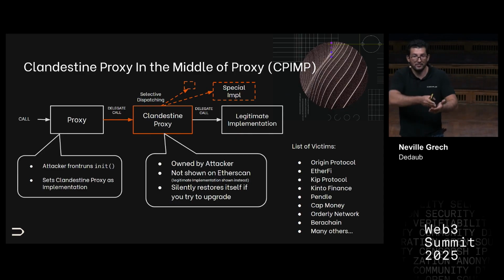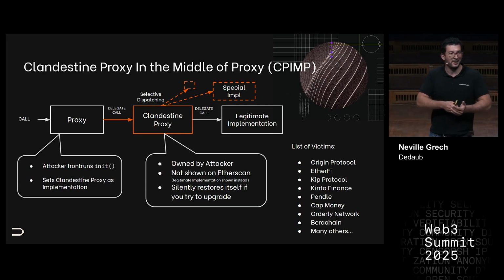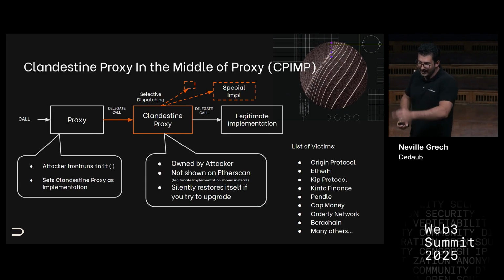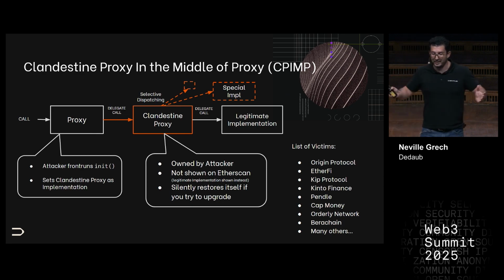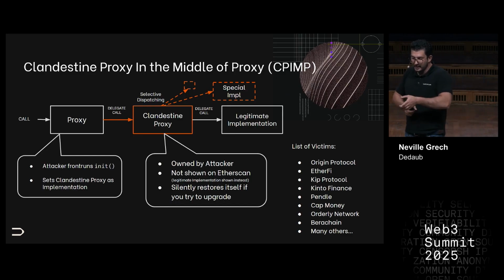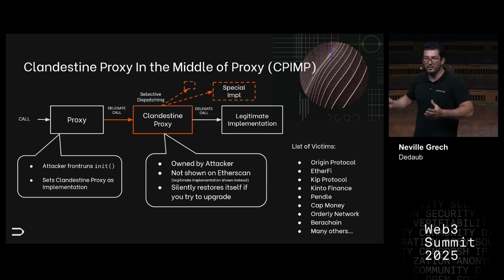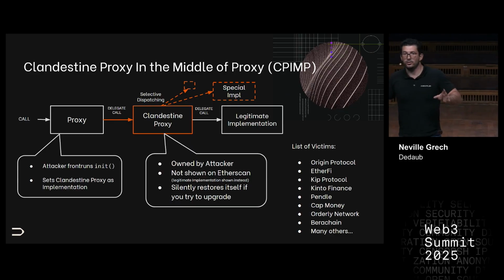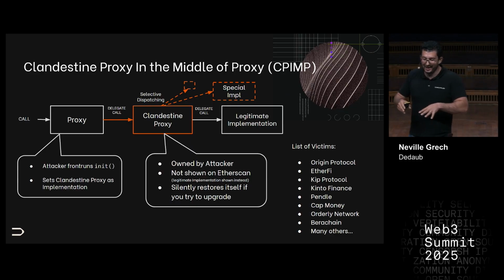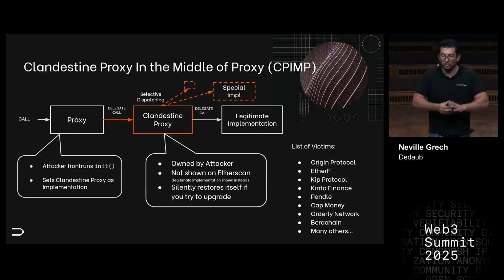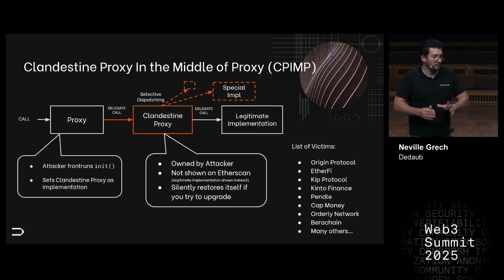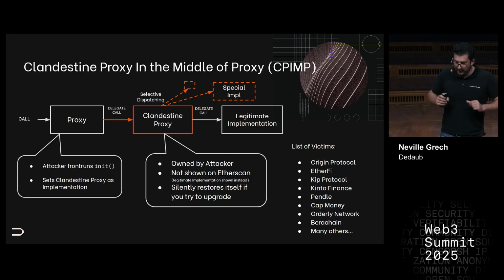So he was executing the initialization function and setting their clandestine proxy, so it's yet another proxy, as an implementation to the original proxy. Now, this clandestine proxy, in order to evade detection, was routing to the legitimate implementation. So the protocols were operating normally, but this clandestine proxy was basically a backdoor to the protocol. It was owned by the attacker. It could do anything that the attacker wanted. If the attacker wanted to drain the protocol, he could do it.